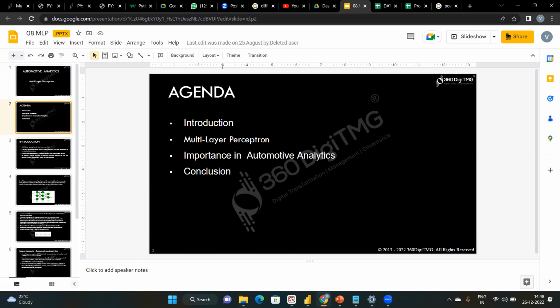Going on to the introduction. Today's agenda will be introduction, multilayer perceptron, importance in automotive analytics, and conclusion. In the conclusion, we'll be seeing what the important topics are that we need to get to know. Automotive analytics is one of the important domains where we are going to learn.